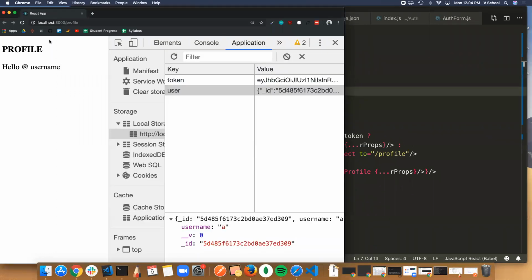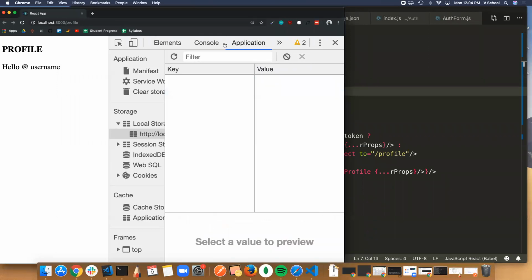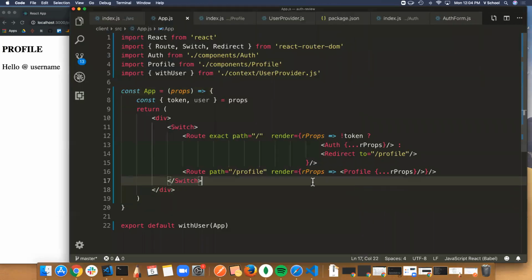All right, but here's another thing. If I don't have a token, I don't want to be able to be on the profile page. I should be sent back to the login page in this app's example. So I could do a similar redirect right here.